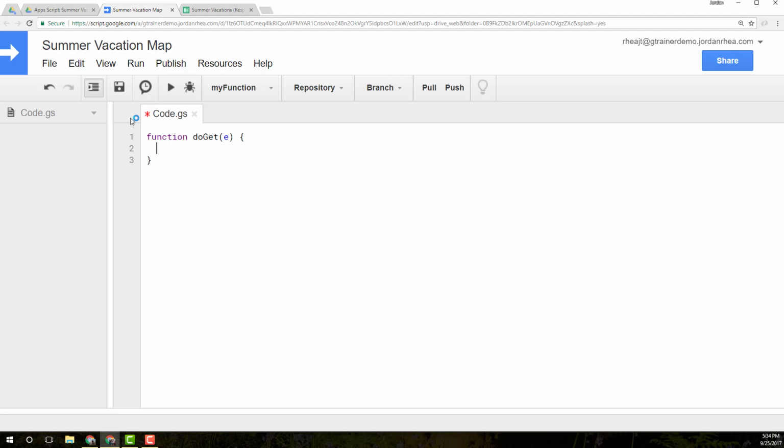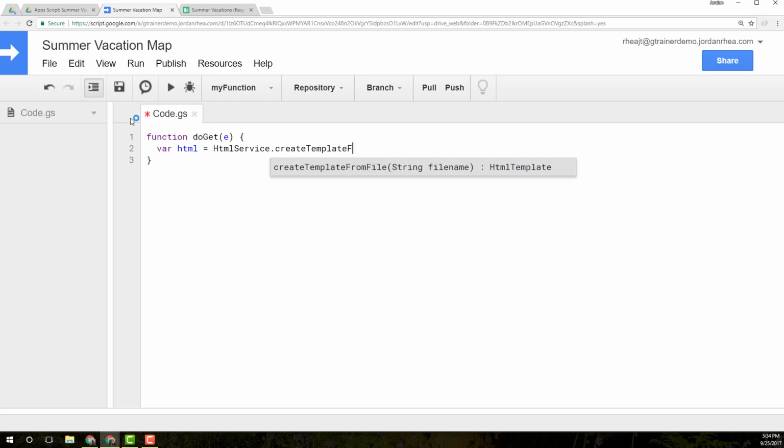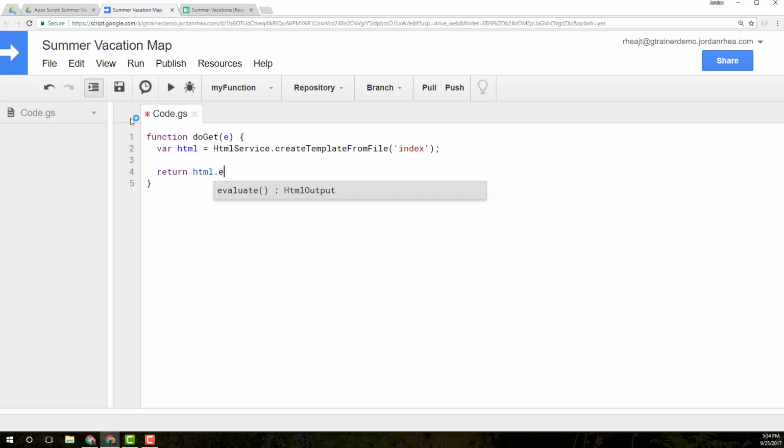And I'm going to create an HTML object. Just first and foremost, let's get everything working. And because it's going to be a template, I use create template from file, and I'll just call it index. And then I'm going to return down here. Return html.evaluate, and I'm going to set the title to Summer Vacation Map. And I forgot to close those quotes. So I'm going to save that there.